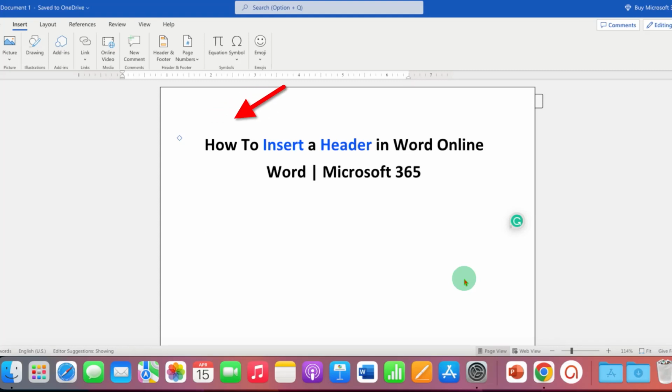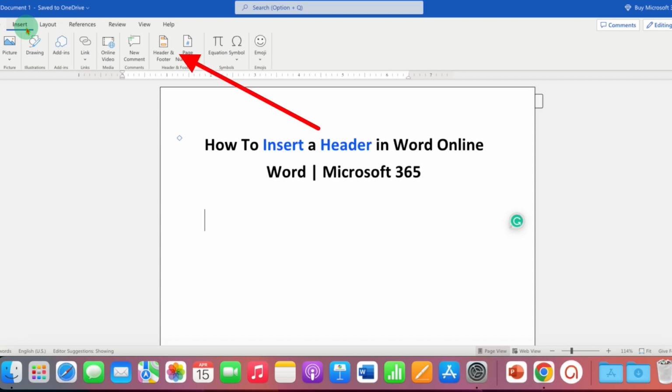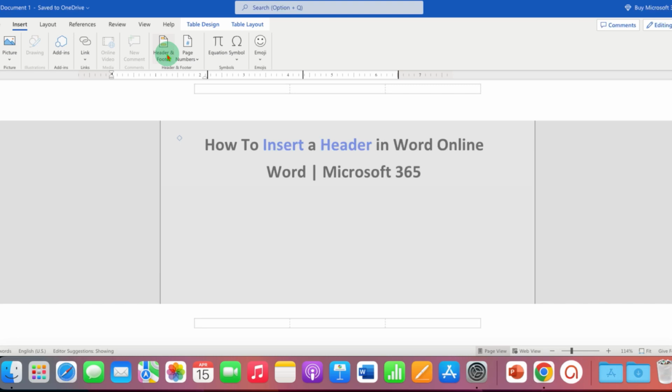In this video, you will see how to insert a header in Word Online. To add a header in Word Online, you need to click on the Insert tab. Under the Insert tab, you will see the option of header and footer. Click on the option and now you will start seeing these three columns.